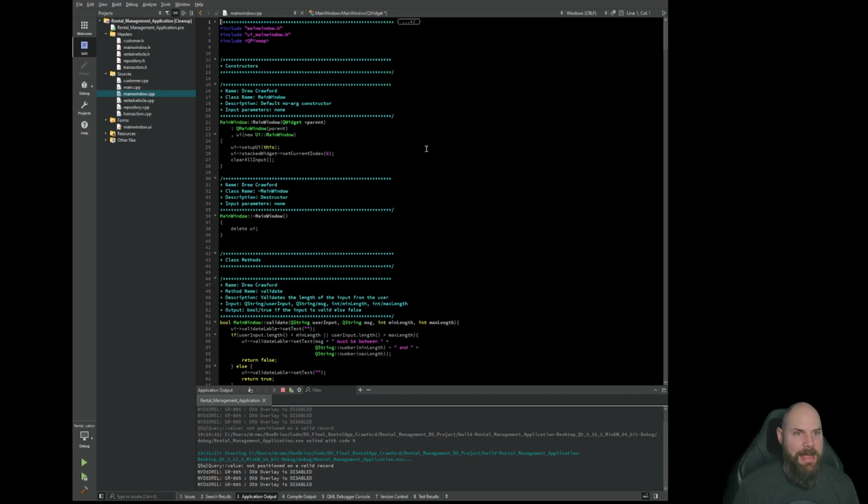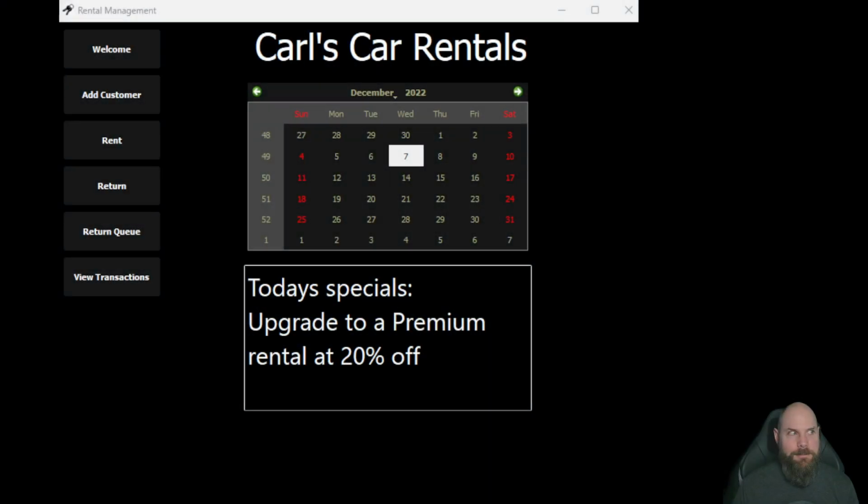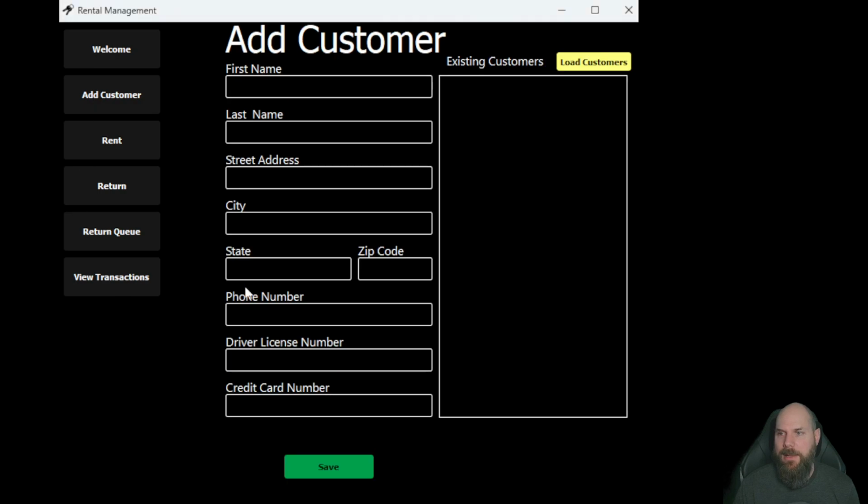But let's look at the application itself. I'll show you how that works. So we've got our application here. Now the first screen is just kind of for show. It's got a calendar and a little message of the day. But when you get into the customer page, this is to add customers. You can add a brand new customer by filling out the form here.